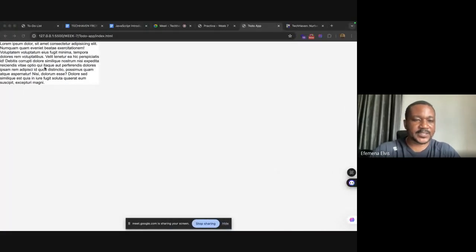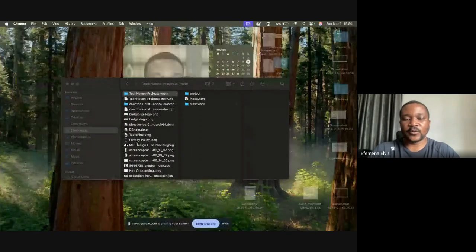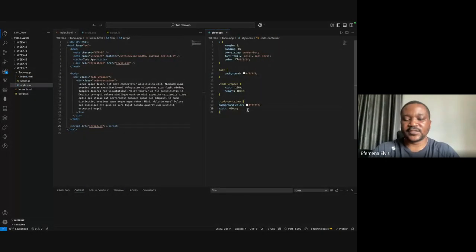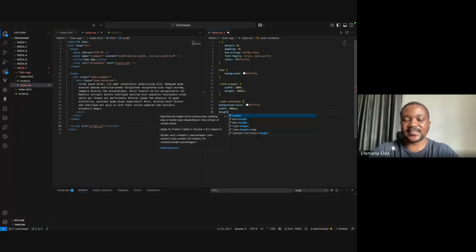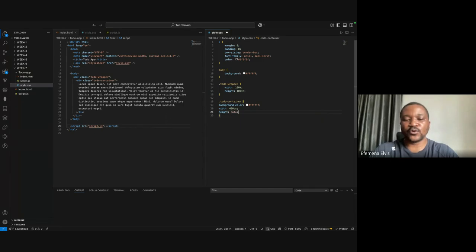Good, so this is the 400 pixels width. Now, I don't want to give the height a distinct height. I want the height to automatically scale with its container. So I'll give the height an auto value so that it's going to work the same way as putting 100%. You understand? But if I put 100% right now inside this height, it's going to assume the height of its parents because it's now inside a div that had a height.